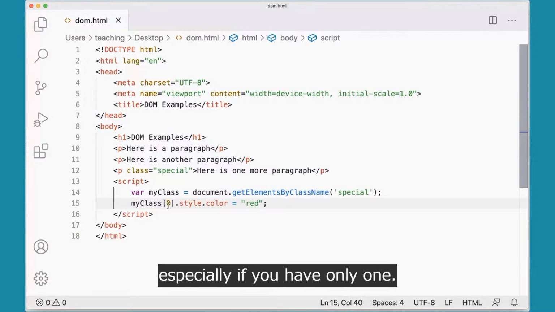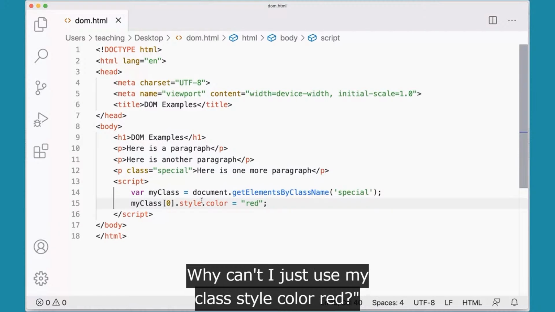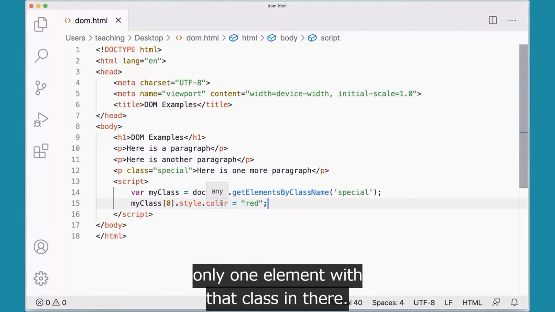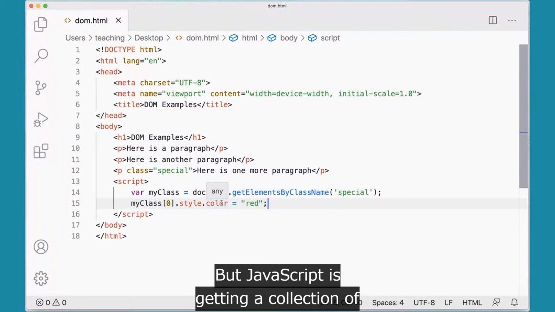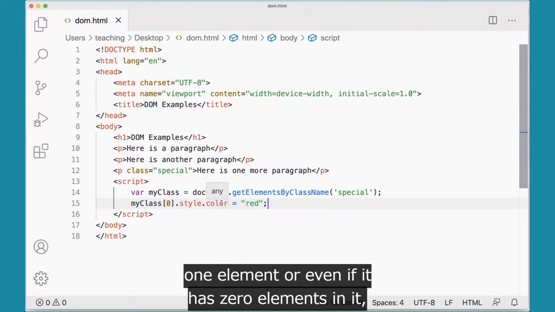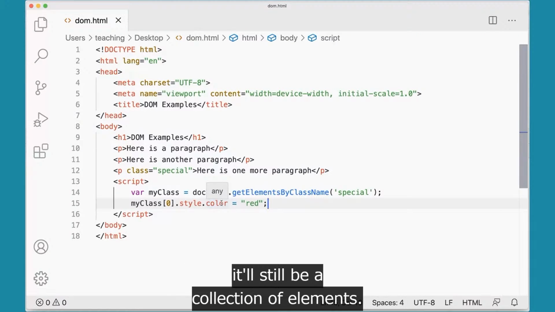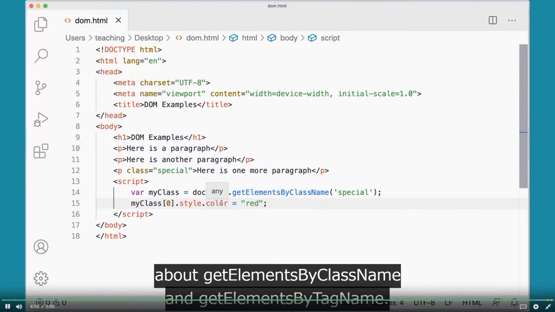And that's easy to forget, especially if you have only one. You're like, I can't just change that one. Why can't I just use my class style code red? Because there's only one element with that class in there. But JavaScript is getting a collection of elements, even if the collection only has one element, or even if it has 0 elements in it, it'll still be a collection of elements. So that's an important thing to understand about get elements by class name and get elements by tag name.